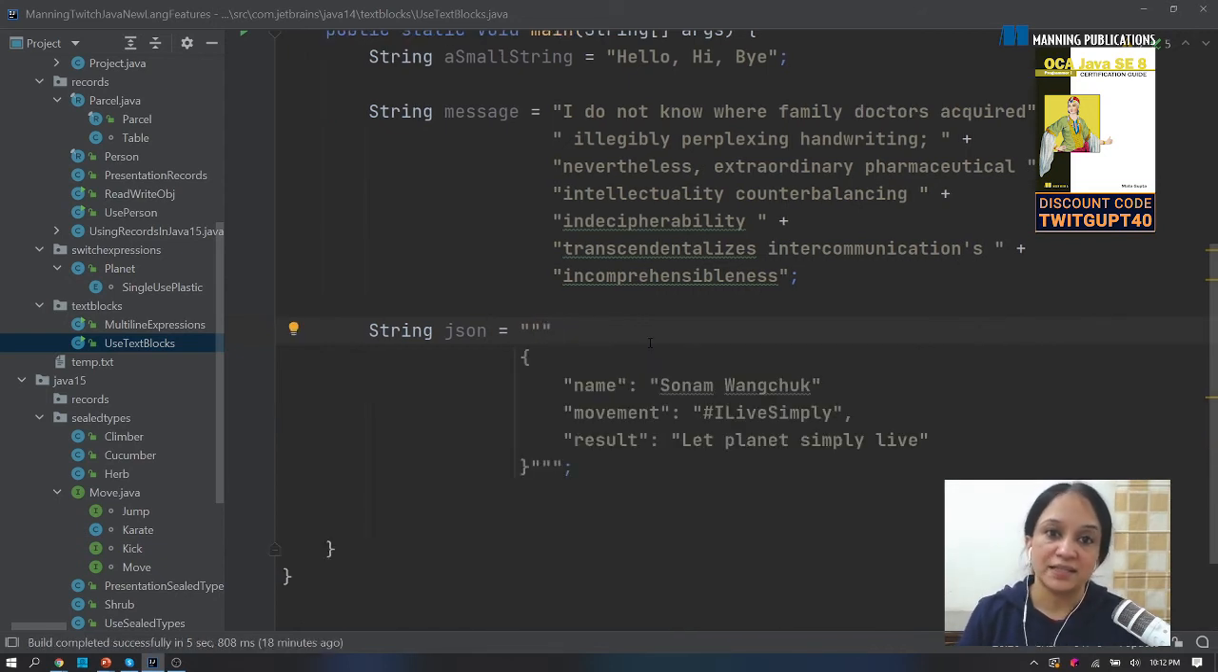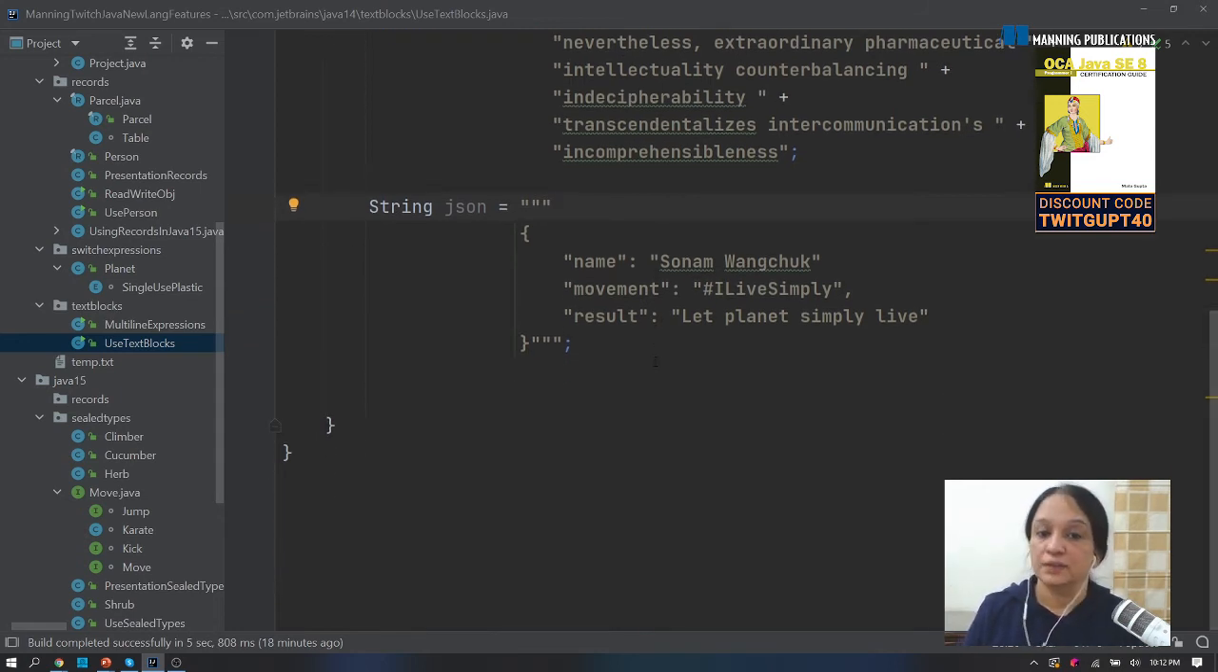Now, this is how the text blocks help. Text blocks are multi-line string values where you can define, as I mentioned, multi-line strings without the need of having the concatenation operator at the end, or without escaping your double quotes using a backslash. Now, this, as you can see, is amazing. It is so simple to read and understand.